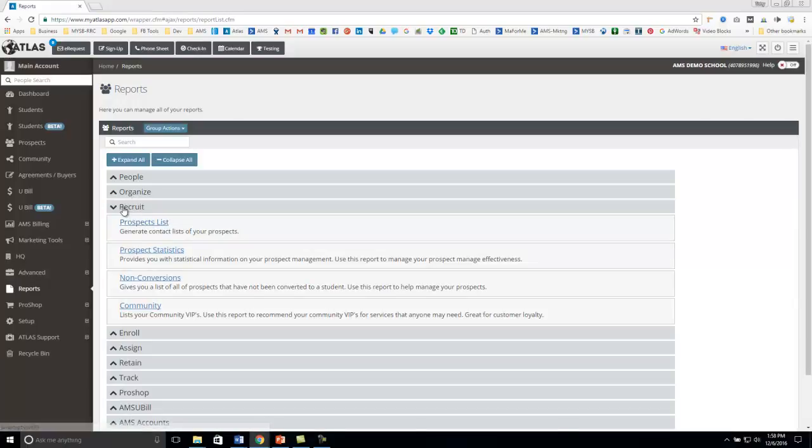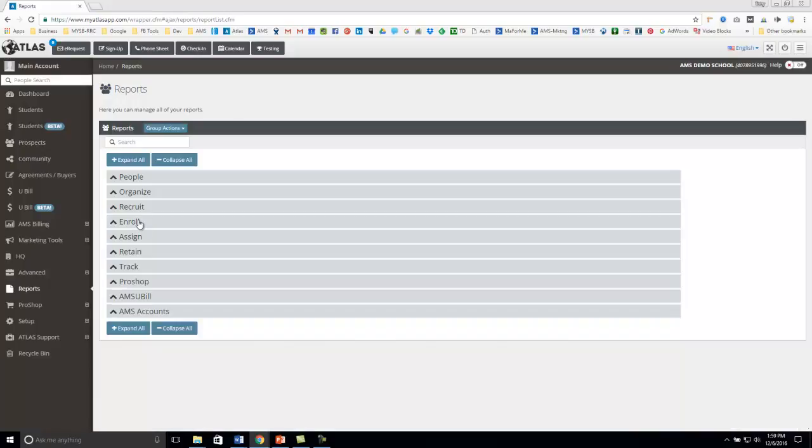Recruit, these are typically reports that relate to marketing or sales. So this is my prospect list. I also have prospect statistics based on conversion rates and how effective my marketing promotions are and things like that. Non-conversions, this is a list of people who came in for an introductory appointment but never enrolled. That's a very useful tool to set up and look at every week or so. Community, these are all the lists of the people in my community section over here in the software. So I think you get the point. There are lots and lots and lots of reports here.